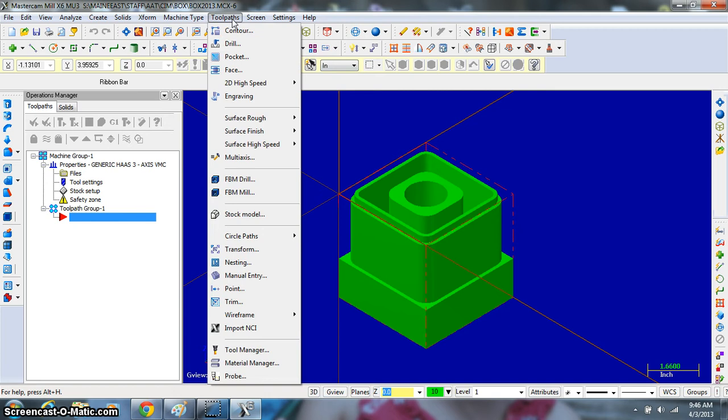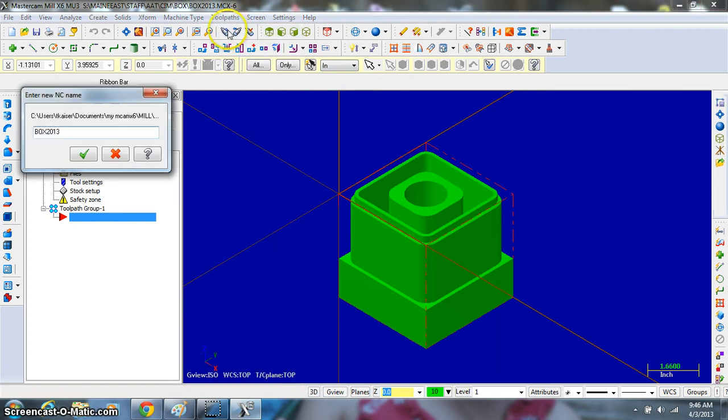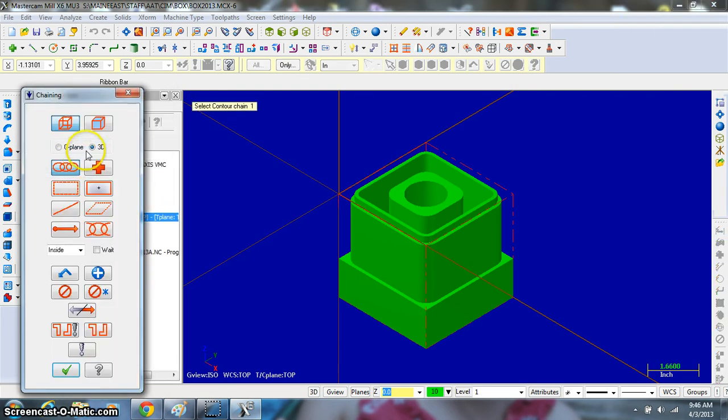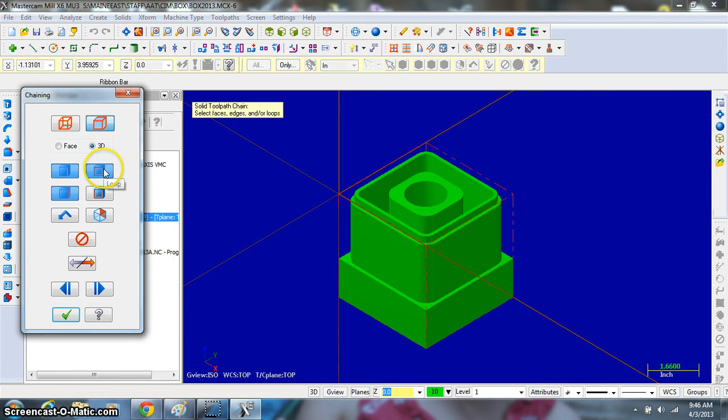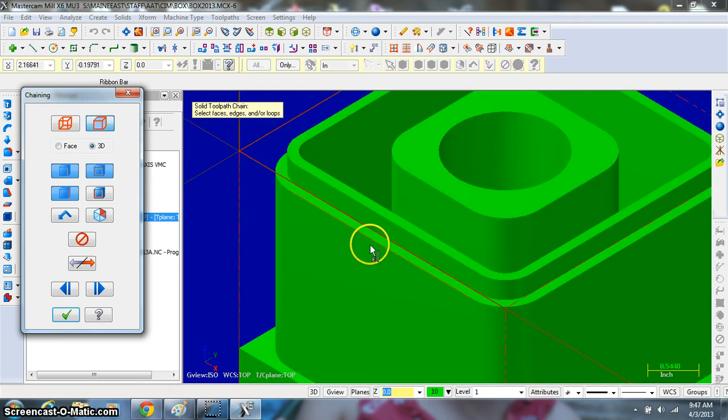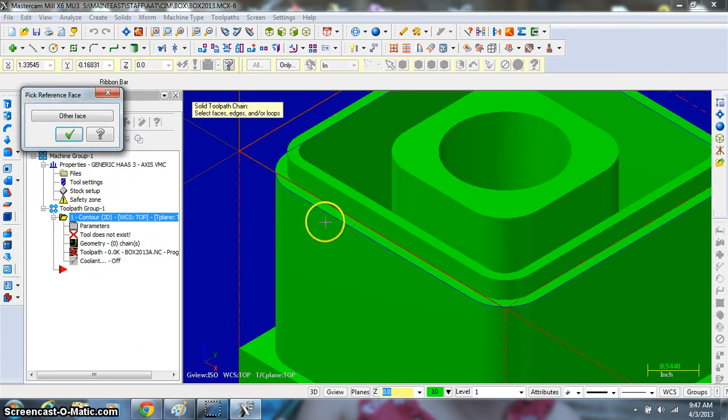Next thing, toolpaths, contour. I'm going to put a letter here just to make a different one, but you can leave what it says. Check mark. Solids. Make sure this one and this one are all blue, and that one's white. We are going to start by doing the outside surface here. To do that, zoom in and click that edge. Automatically it put a blue line all the way around, and that's good. So I can hit the check mark.